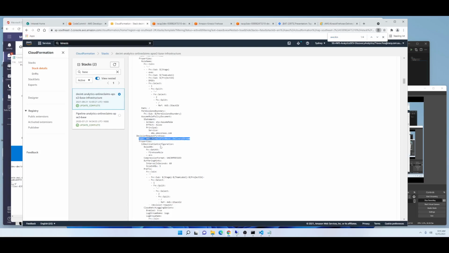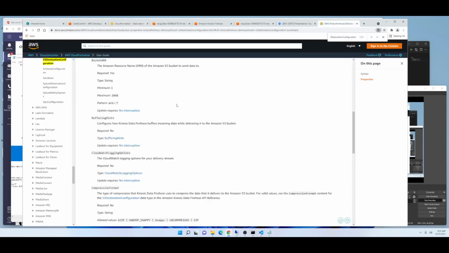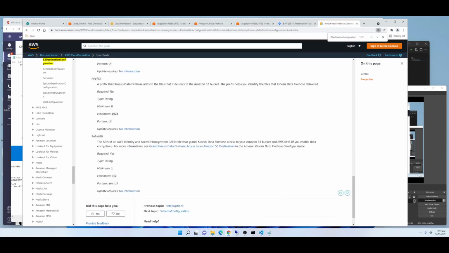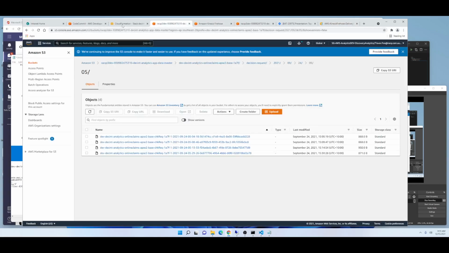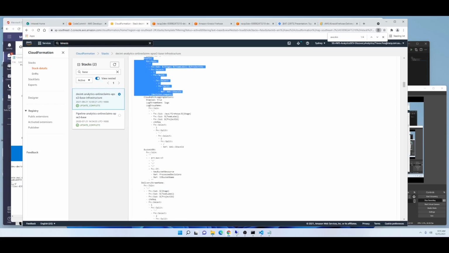So we're looking for the Kinesis Firehose, understanding how to look through the documentation, finding that we're going to look for the bucket ARN, and we're also going to look for the prefix. So once we've got those two things in mind, then we can go through. We found the prefix here, and below we've got the bucket ARN.